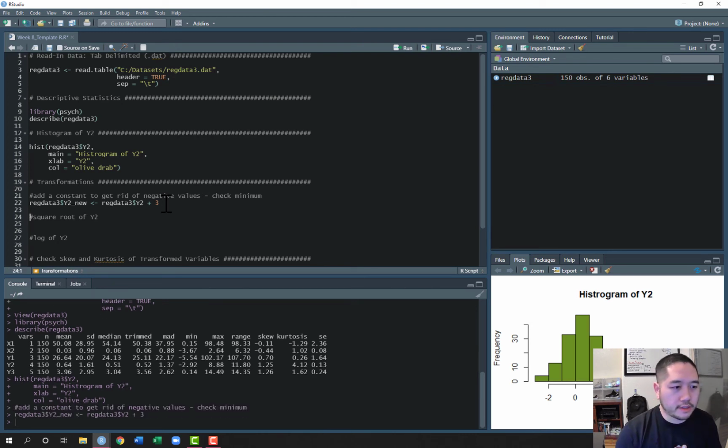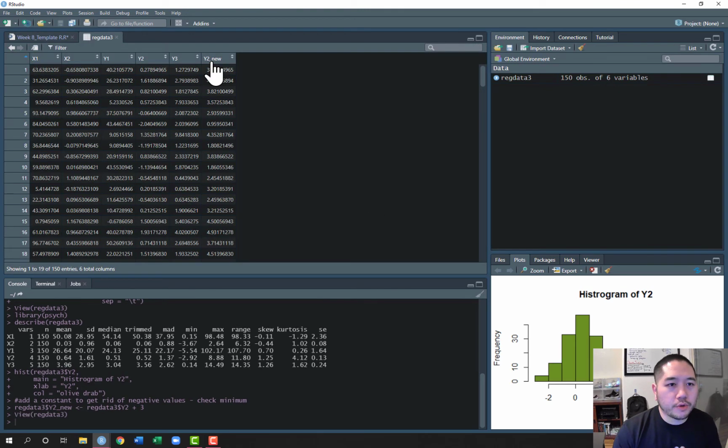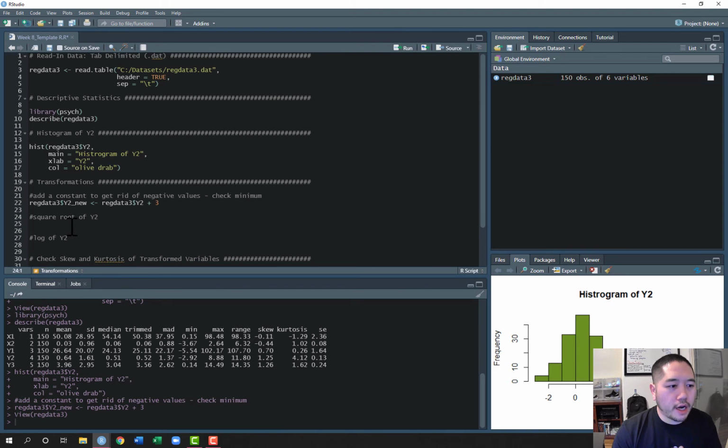So I'll go ahead and run this. And then if we check our data set, we have this new variable called y2_new. And if you go down here, you can see that the original y2 was 0.27, and now it's 3.27. The original y2 was 1.61 for the second observation, now it's 4.61. So we just added 3 all the way down here, and we've created this new variable called y2_new.